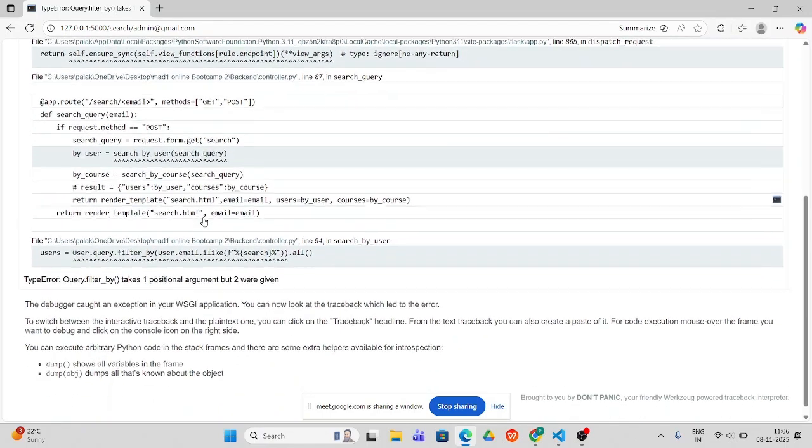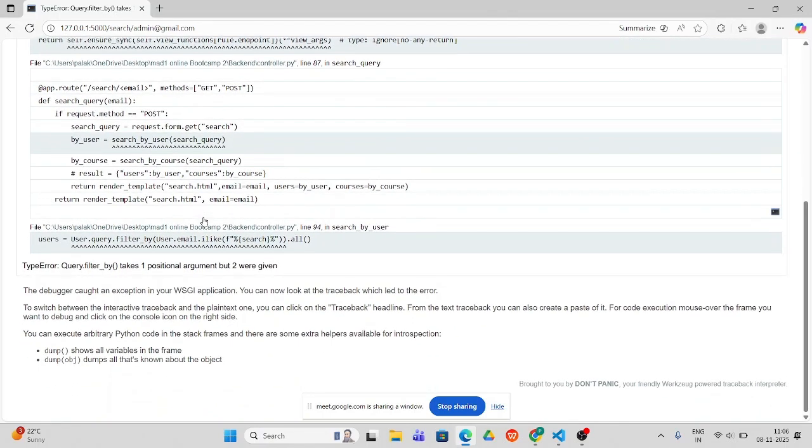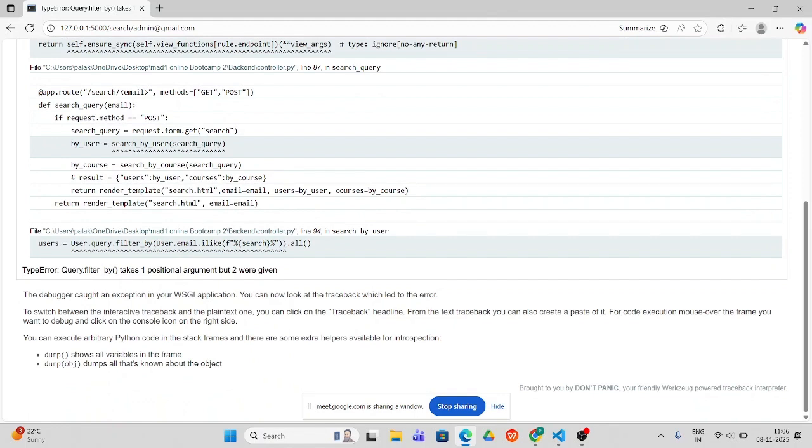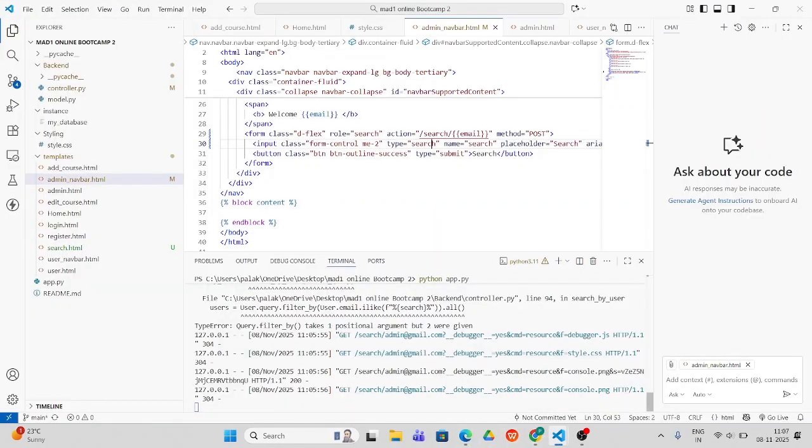Okay, query filter. By user, we just search by user. That is one query. I think something is wrong. Let's check it out.